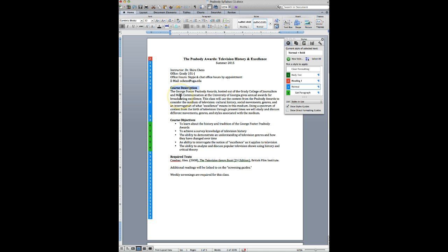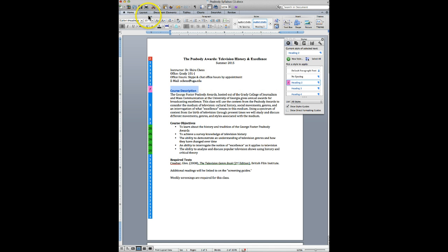Now, when we come down here to this bolded one, this is another thing that you're going to want your screen reader to be able to read. So I'm going to come down here, and instead of styles in use, I'm going to go to all styles. I'm going to scroll down and make this heading 2. So now this is in blue text. I'm just going to make it back in black, and there it is.